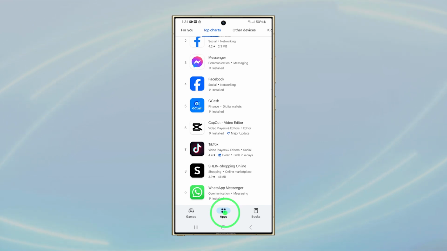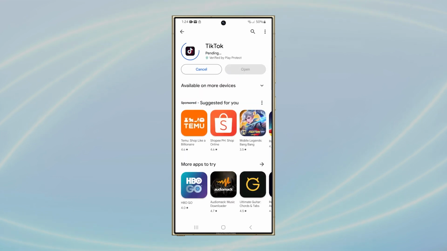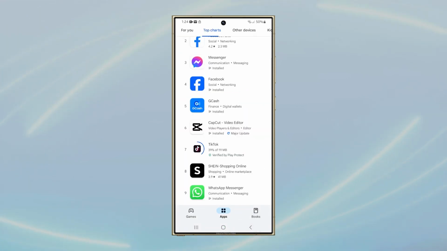Simply select the app you want to install, like TikTok, and tap on Install. While the app is installing, you can tap on the back key to explore and install other apps.